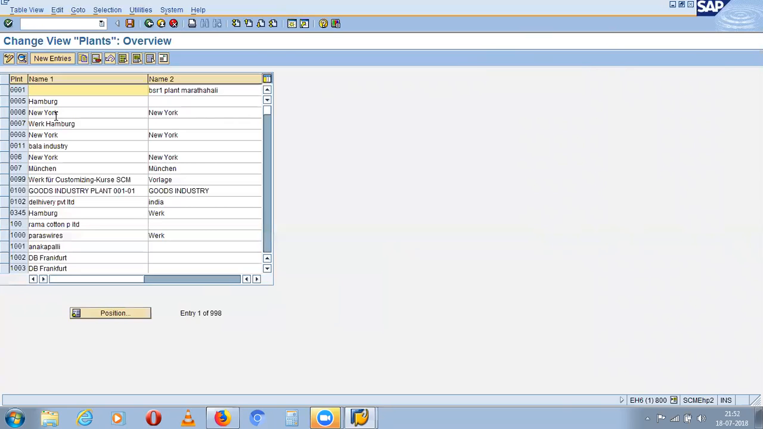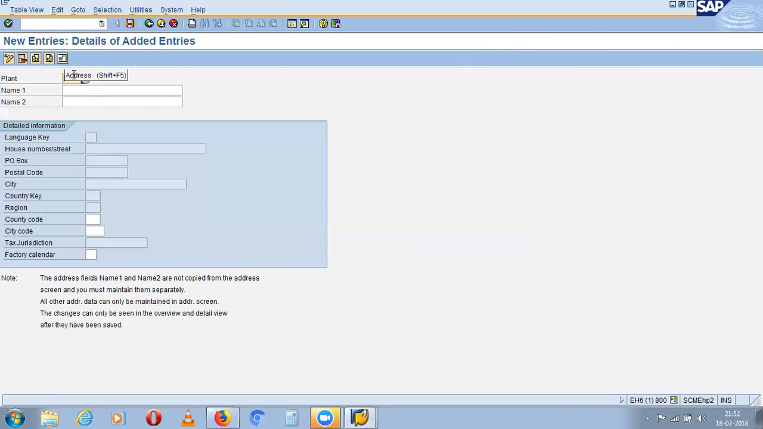Click on new entries. Yes, ma'am, click on new entries. Now define plant. Give one plant name, C11.